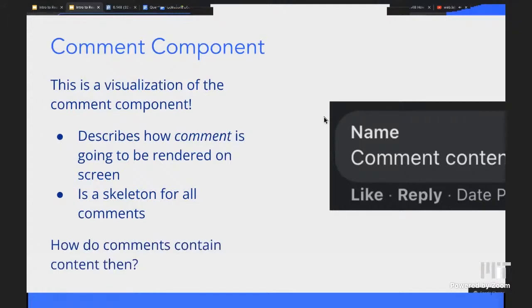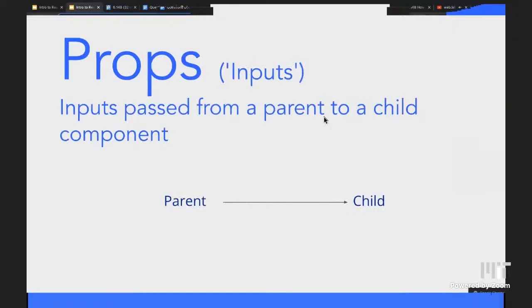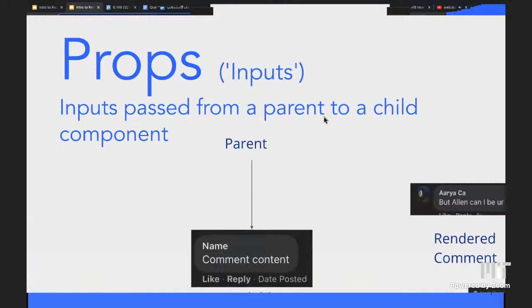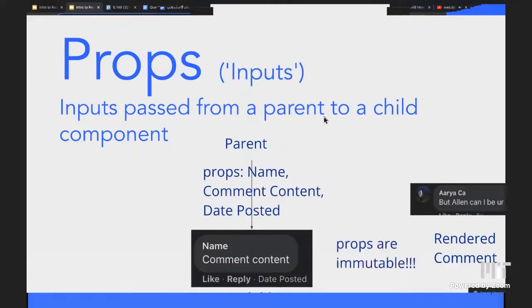So how do we get our comments to contain content then? I said earlier that components were going to be reusable. But if we're putting content into it, wouldn't that mean that Facebook would just render the same comment over and over again? Well, to circumvent this, we have this idea called props. And props are inputs that we pass from a parent to a child. So what this will mean is, let's say our parent is the post, but let's worry more about the child right now. And maybe what props we're going to pass in are the name, the comment content, and the date posted. But basically, we can pass into this child component this information, and it will allow it to render as an actual comment.